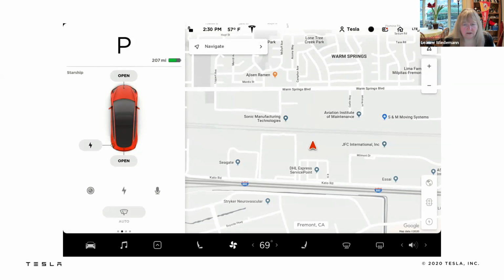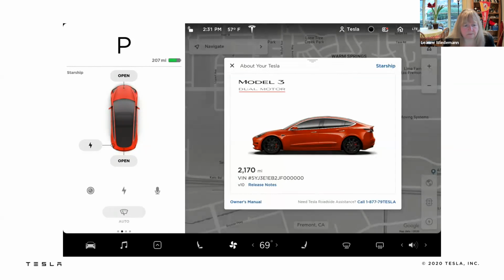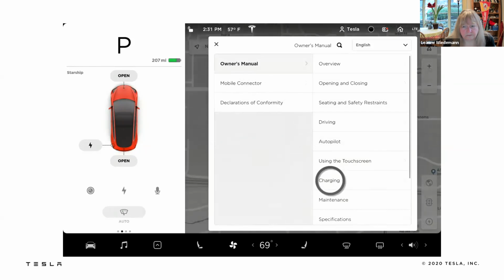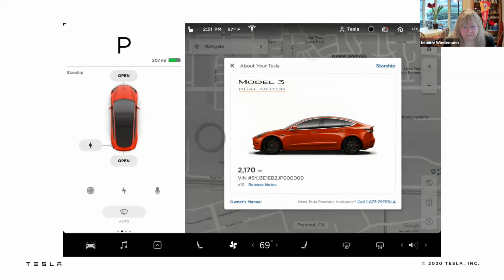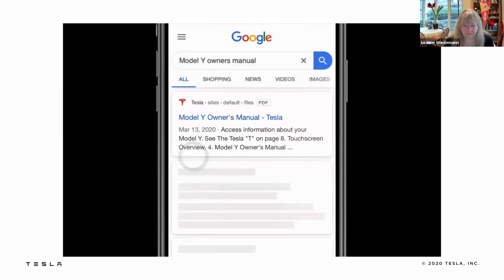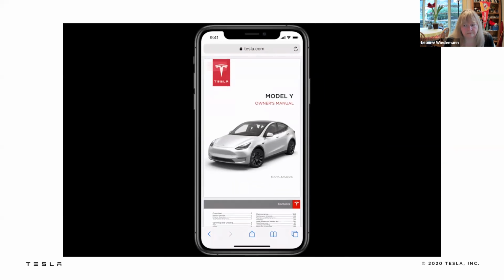The screen. This brings up information about your car. Tap the words Owner's Manual within this window, and then navigate to a topic. To close this or any other window, tap the X in the upper corner, or simply tap outside of the window. Tesla Owner's Manuals are available online too, so you can check them out anytime. Just search for them.